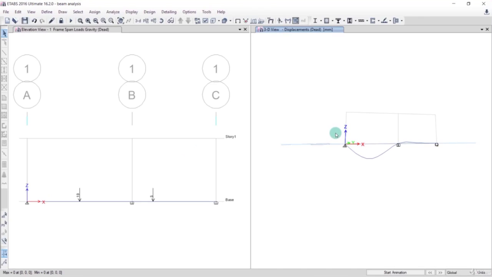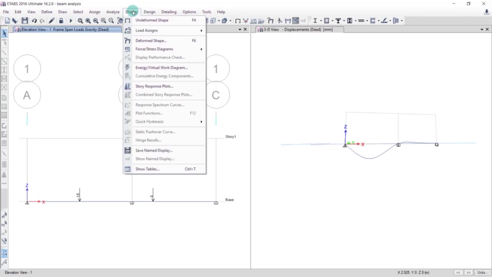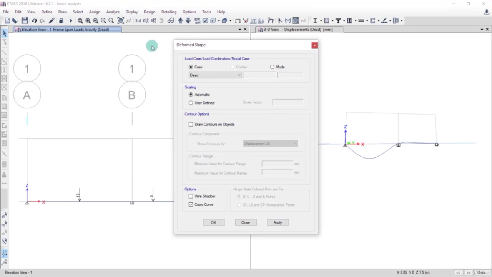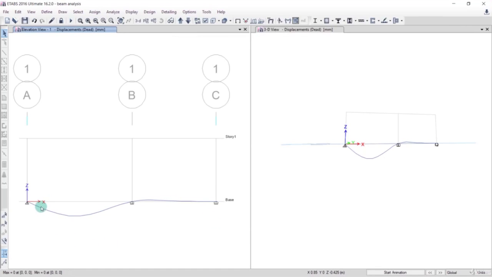Here you can see the deflected shape of the beam in the 3D view. If you want to see the deflected shape of the beam in the elevation, you can click on this window. After that, go to display. To see the results of the analysis, you have to go to the display menu, and over here click on deform shape, and right over here just click on OK. So now you can see the deflected shape of this beam.